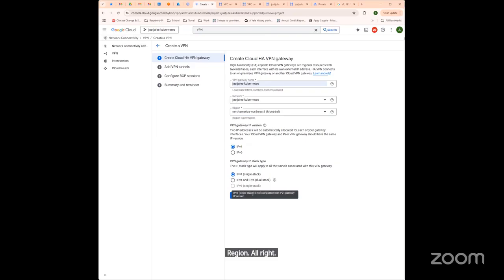I don't want to create that gateway. Should add the VPN tunnels. Why isn't it letting me go to the next one?